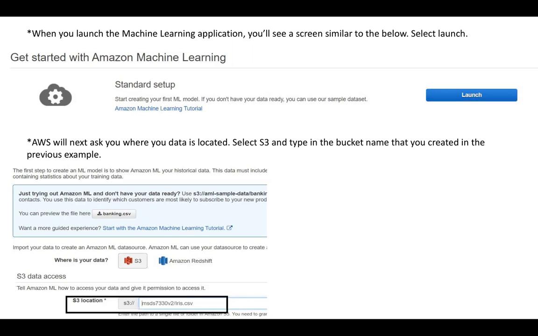use either one. The first step to create an ML model, ML stands for machine learning, is to show Amazon ML your historical data. This data must contain statistics about your data, your training data as well. So these are a couple of screenshots that you can follow through where you can try out your Amazon ML. And if you don't have your data ready, you can get some of these other data sets.